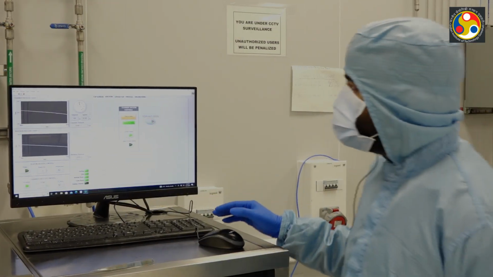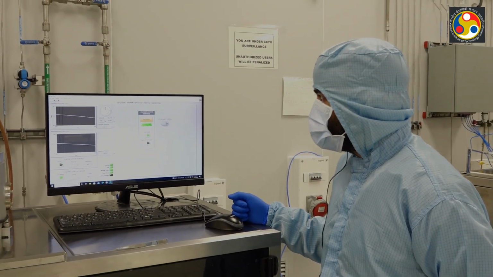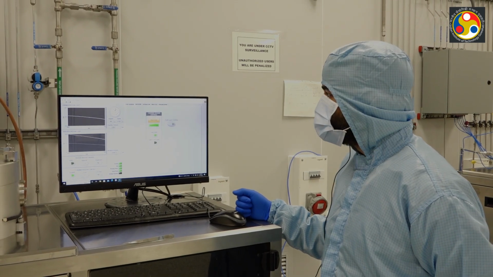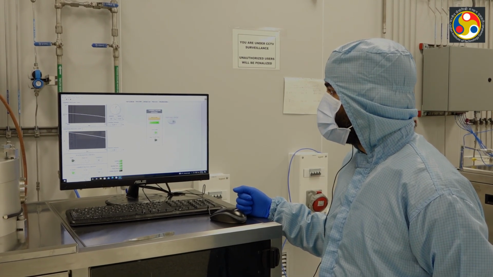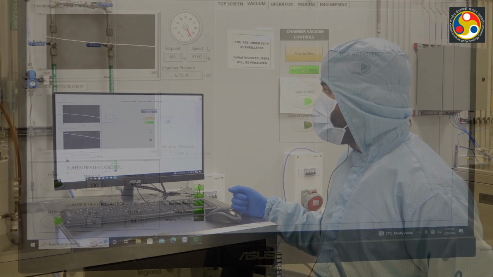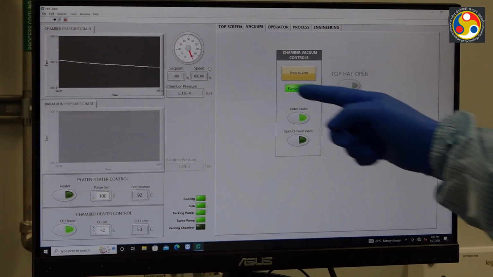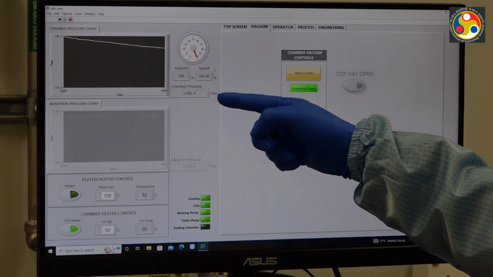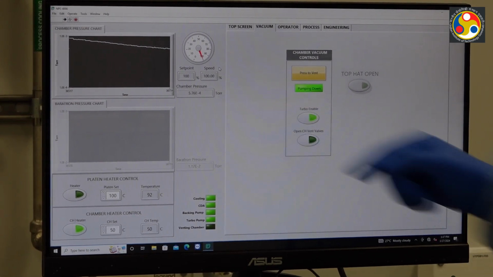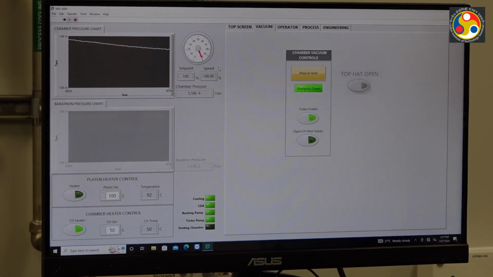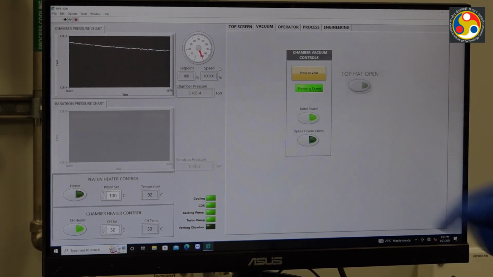Now we are going to wait till the turbo reaches 100%. So turbo is now at 100% and the chamber pressure is still going down. We will wait a few more minutes till the chamber pressure gets stabilized and then we will start our process.